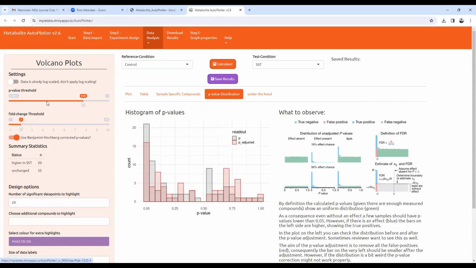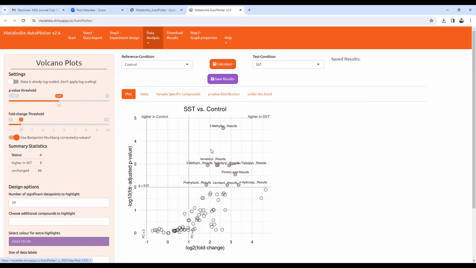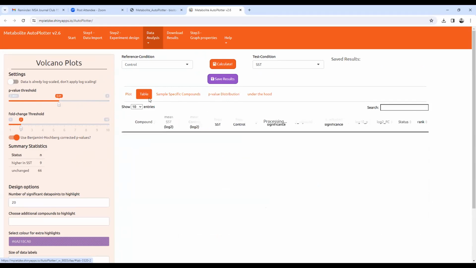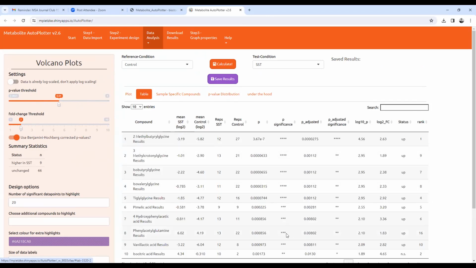So you can also go back and say, okay, at 0.01 p-value, I still have, so you see that 0.01 p-value. These are the compounds. So it shows you the table, significance of it. You can see the compounds and all that.